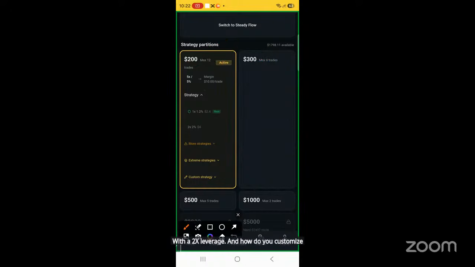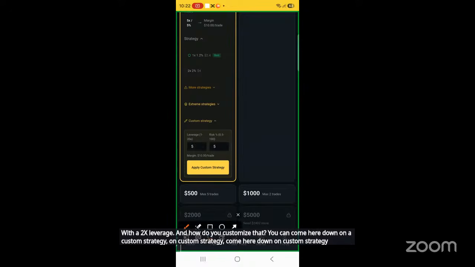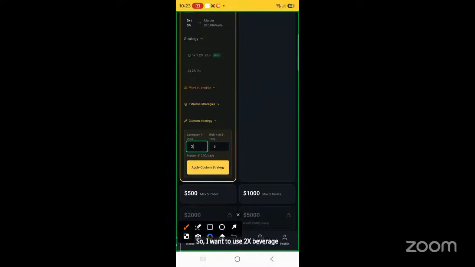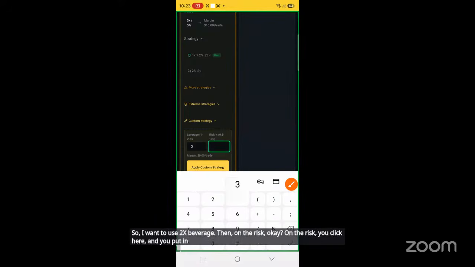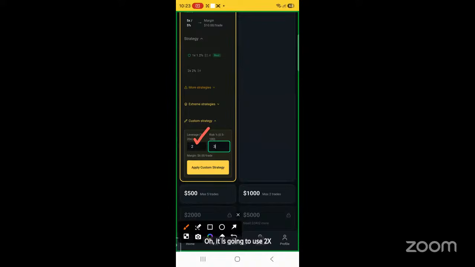You can come down to custom strategy. Where it says leverage, you can see leverage here says 1 to 20. You can change it and put in 2. I want to use 2x leverage. Then on the risk, you click here and you put in 3%. So it means it is going to use 2x leverage and we put in 3%.